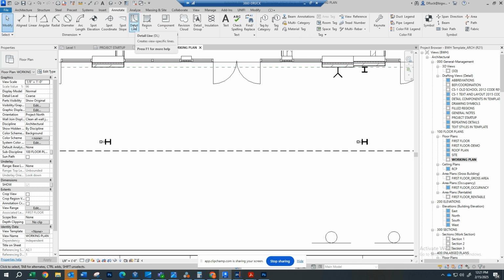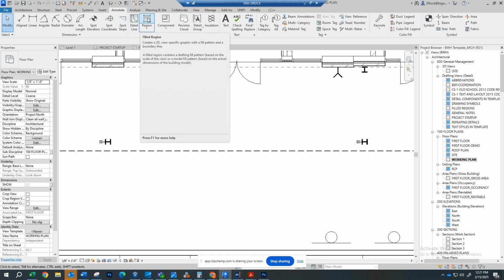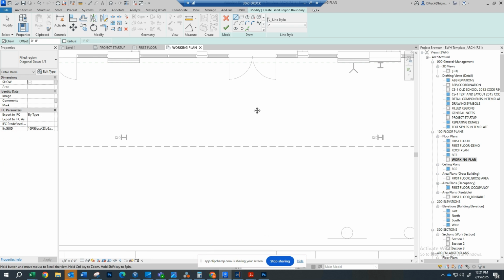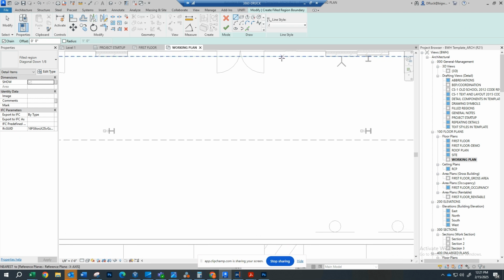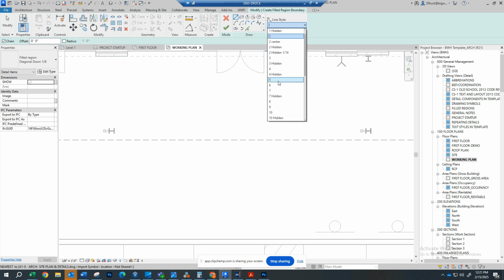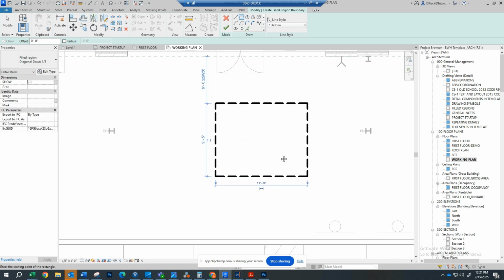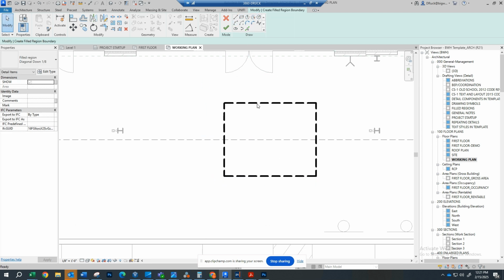So that's detail lines. We're gonna go into regions now. So I'm gonna click on regions. Similar to detail lines, the perimeter is similar, where you can select the boundary that you want to create, and the thickness of the line, things like that. And then you can again use a different array of drawing tools to create rectangles, circles, etc.